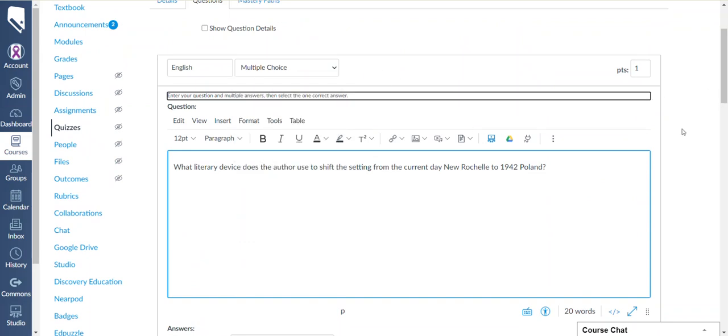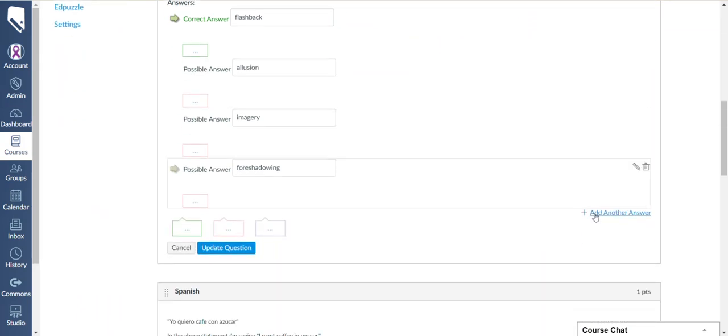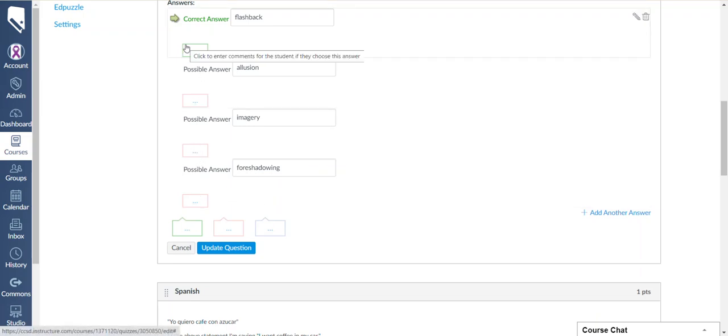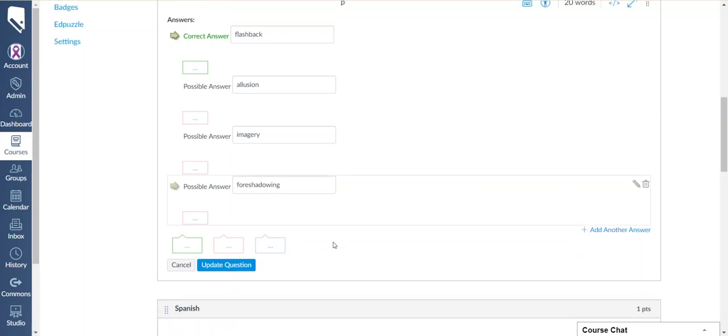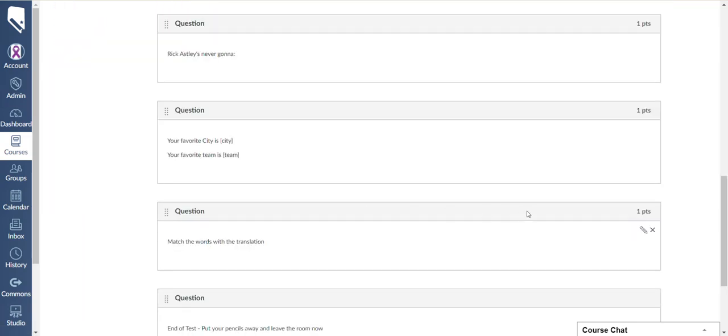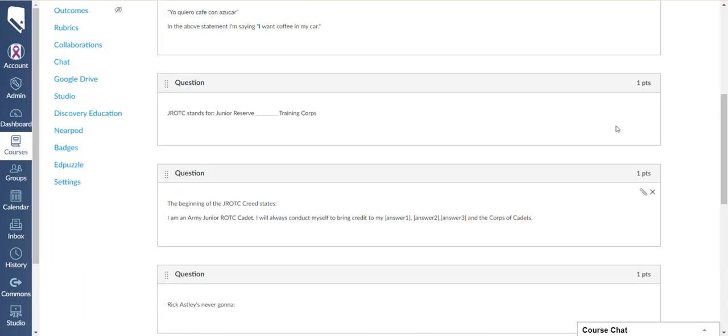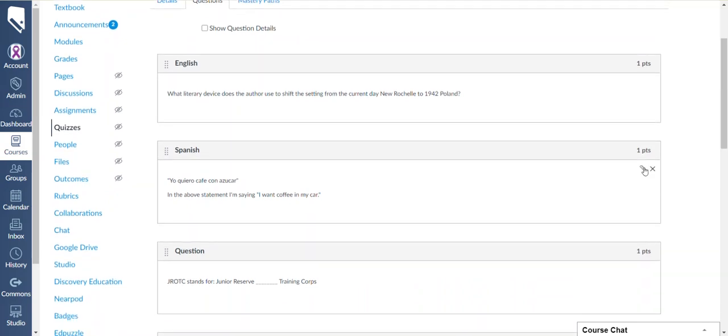Now you can add additional options, or you can take away options if you only want 3 options or 2 options, or if you want 8 options, you can add as many as you want. Feedback can be given based on incorrect answers or the correct answers, or in general, incorrect or correct, and general comments. Okay, so looking at the next question.